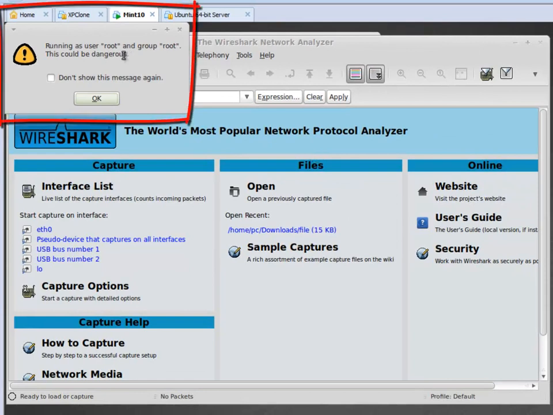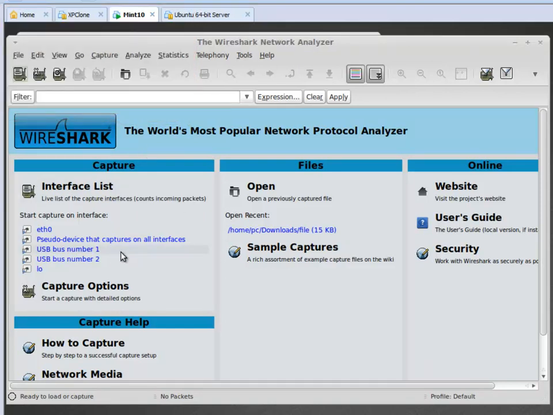Notice that we have the caution message: running as user root and group root. This could be dangerous. That is true. You can dismiss that. And over here on the left you see all the different sources of information that you can capture, all the different interfaces. Here we want to capture from eth0.